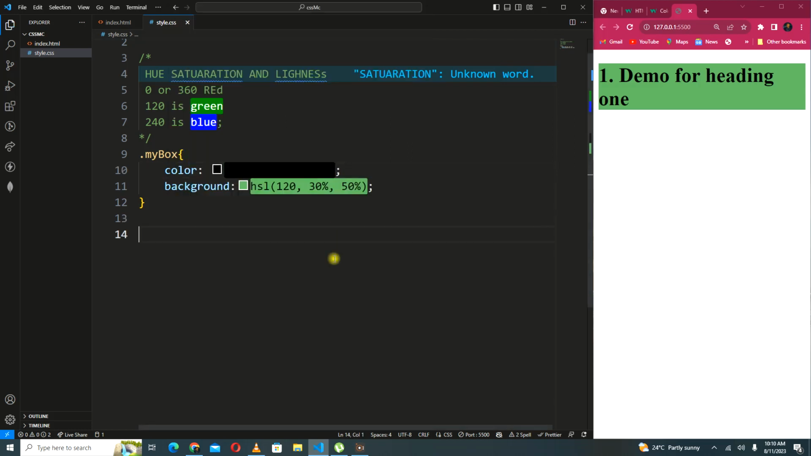All right, and I think that brings us to the end of hue and to the end of the entire color section.